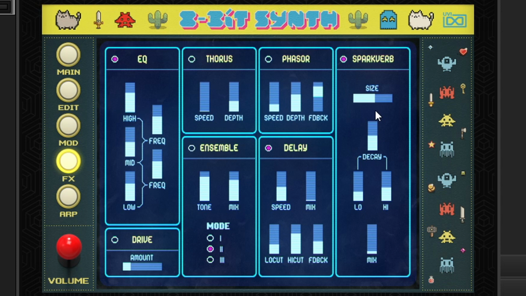Going into effects, you can start to see some of the cooler things. One of the best things about all of UVI's expansions is that they use pre-existing effects that are great too, like Spark Verb. Just to give you a gist of what it can do.